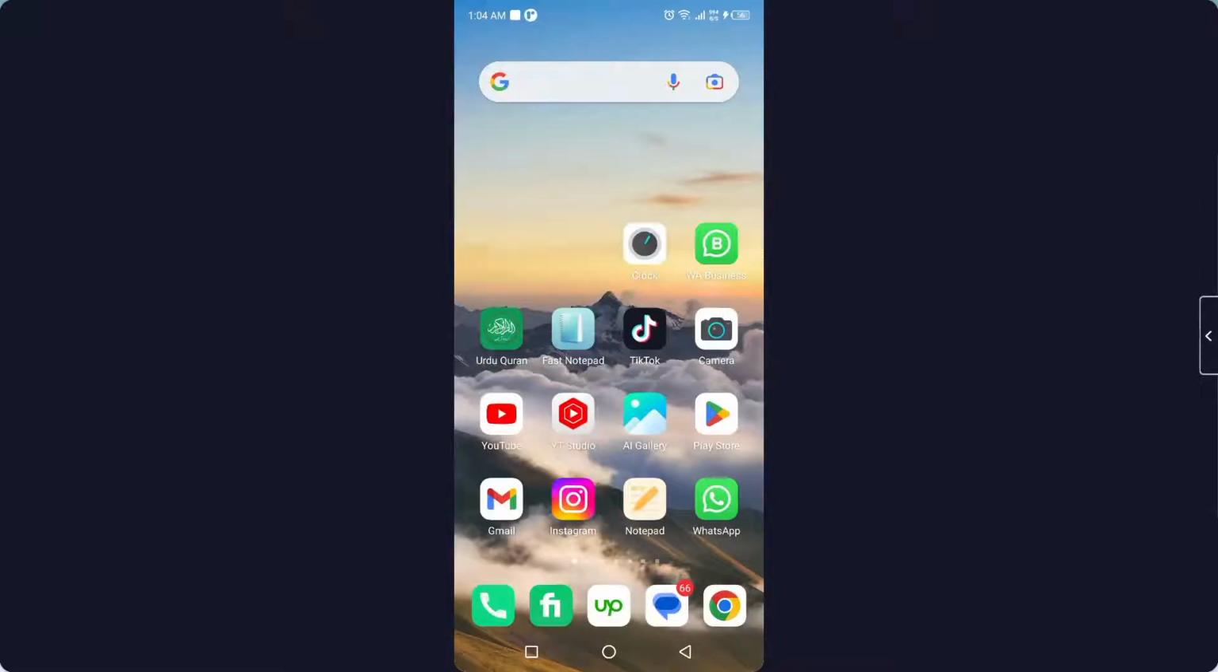In today's video, I'm going to show you how you can fix that Facebook dark mode not showing.